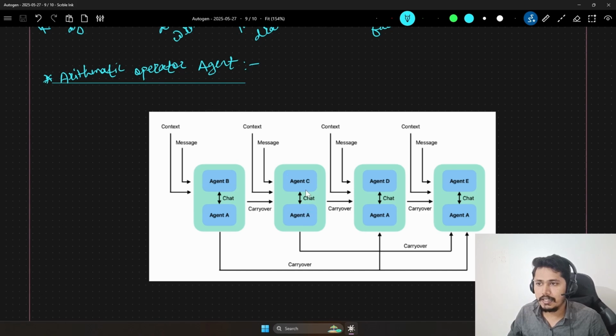Again, agent A will talk to agent C. Agent A is your common agent, so agent A is your receiver. It will receive the response from all the other agents. And then similarly, for agent C, you will have a context and message, another context and another message. So this way you can define the uniqueness for each agent, and that's how the communication will go till agent E.